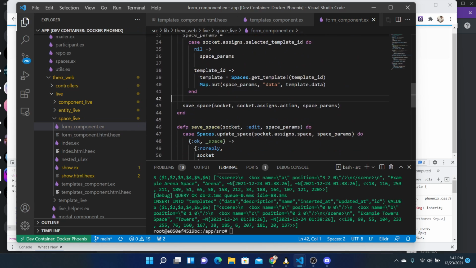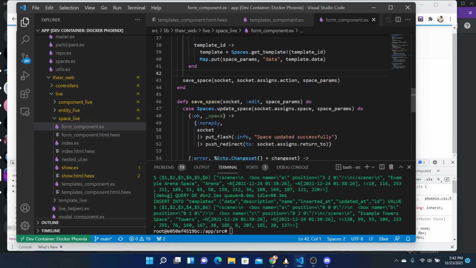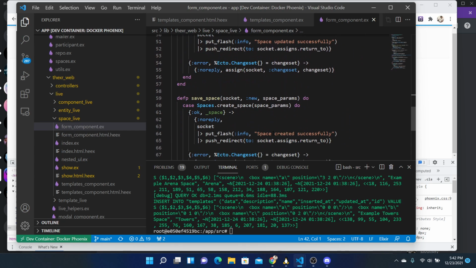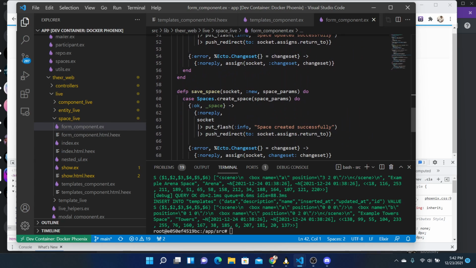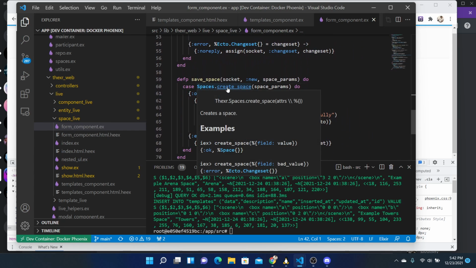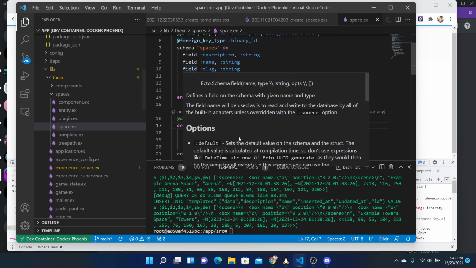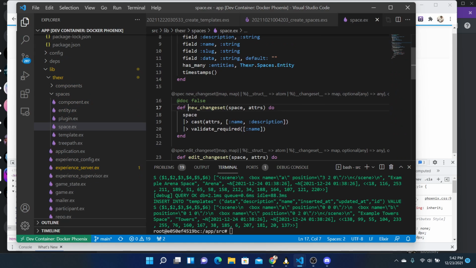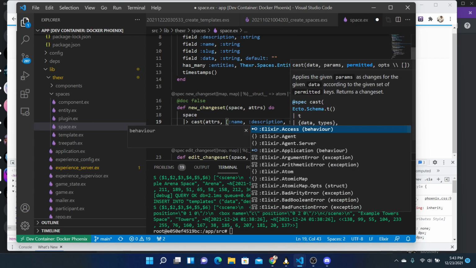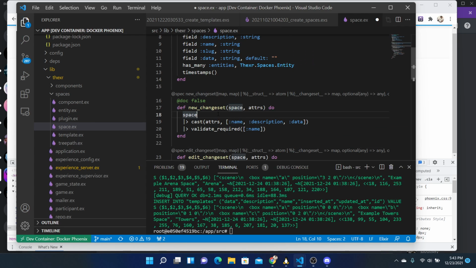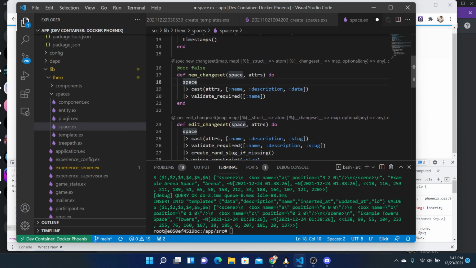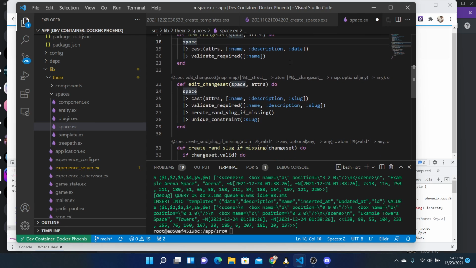So if we look at this, this is just going to update space with space params, save space, which is create space. So if we look at this, this is just changing the new change set. So here in the new change set, we just have to allow for casting of this and data and validate required. That's the only one that's required. So if data is in there, it will save it. Editing, it will not change that. So let's give this a try.